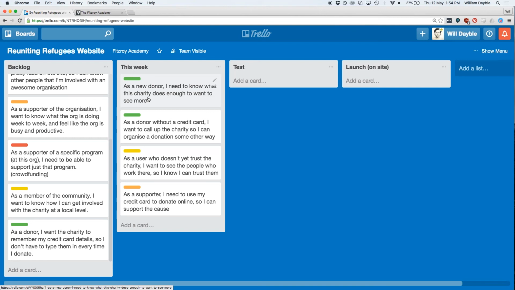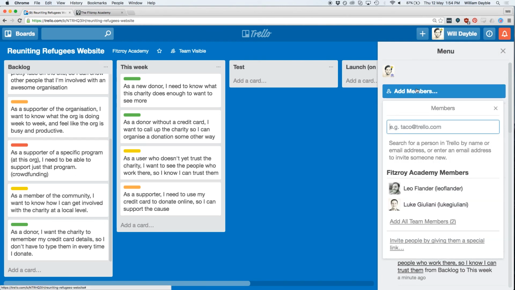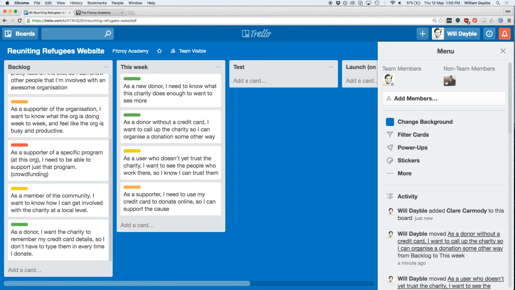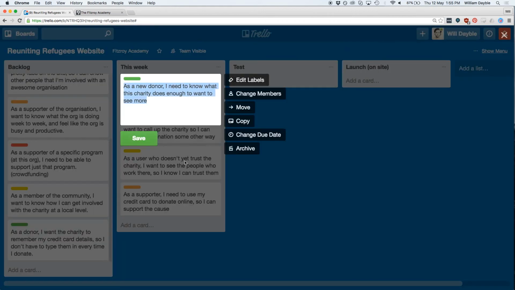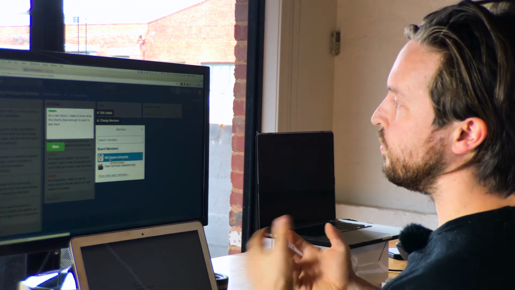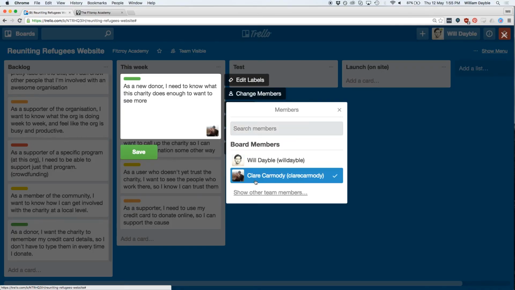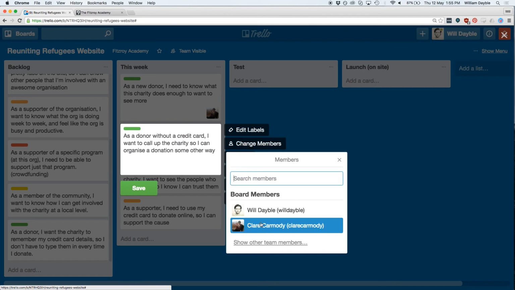This is where we're going to use Trello's user system. We go over here and hit Show Menu. I'm going to go Add Members. And I'm going to add Claire Carmody. This invites Claire to the team. And then on these items, I can use the team member functionality to add team members to be responsible for various things. So let's say making people love us. Claire's really good at language, so we'll put her on that. As a donor without a credit card, let's say that that's a technical thing, so I'm going to deal with that.